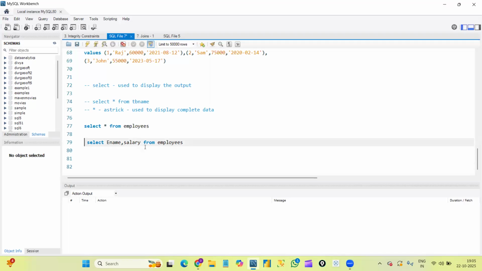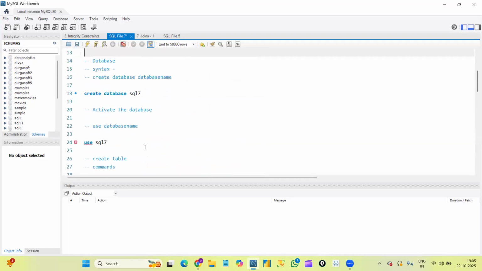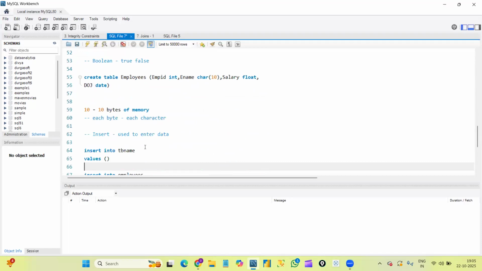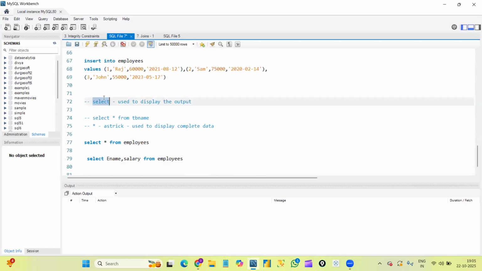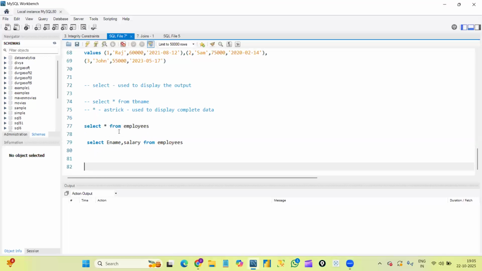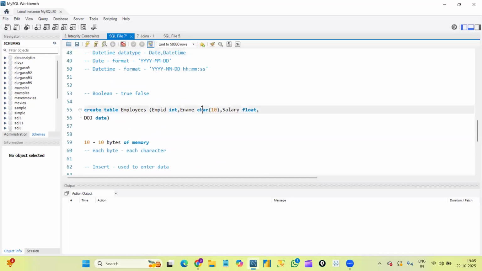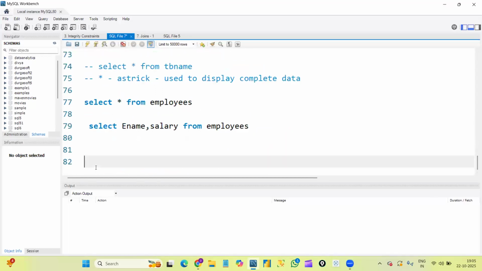Yeah, let's continue. Yesterday we understood how to create a database and activate it. We created our first table and inserted some data into the table, and to display the output, we use the select command, right? Only one thing is left over: we need to understand what is char and varchar. So let me explain about char and varchar here.